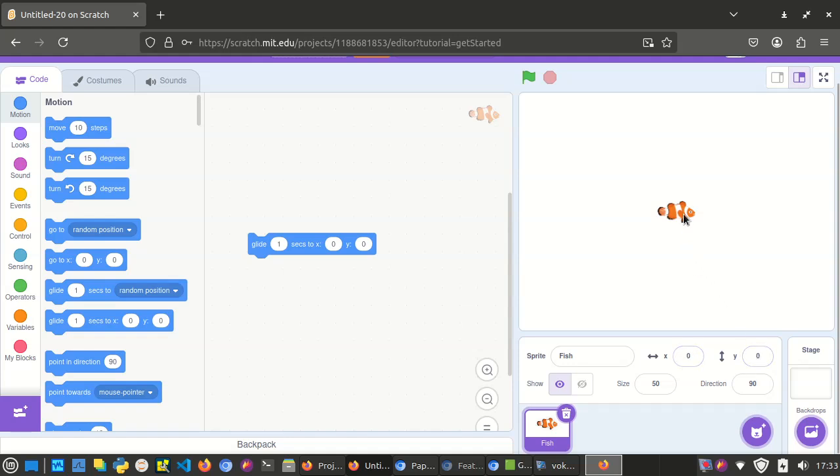If I move this across this way, you're going to see X has increased, Y has slightly decreased into negative numbers there. And if I go up this way, Y will increase. As Y gets bigger, you're going further up the screen. As Y gets smaller, down into negative numbers, you're going lower down the screen. And as X increases, you're going to the right, and as X decreases, you're going to the left. And again, if I want it to go to the middle, I'm just going to glide it 1 second back to 0, 0, which is right in the middle.